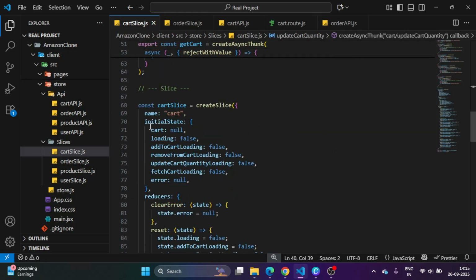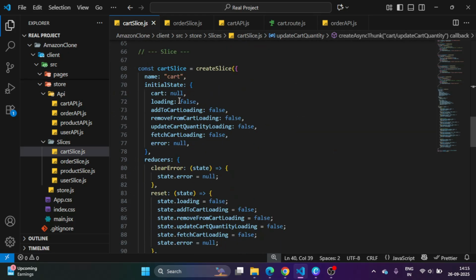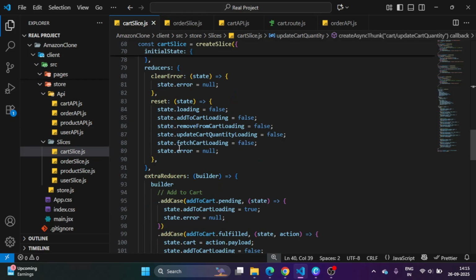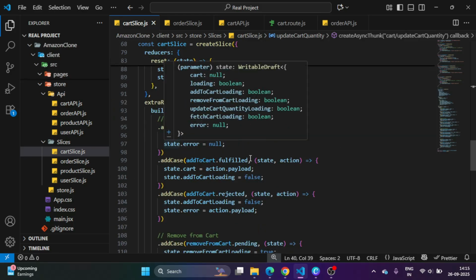And then this is the initial state: card null, loading, add to card, remove, update card quantity. All the loading states are false and error is null, it's basic. And then clearState and reset, these are two reducers, and then the extra reducers.